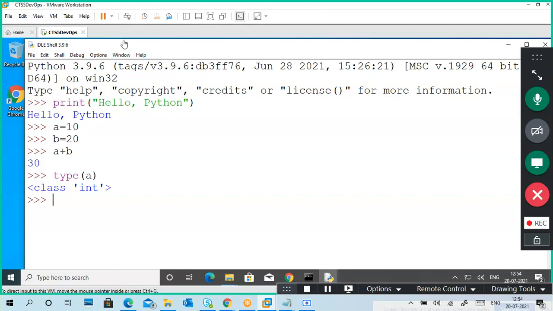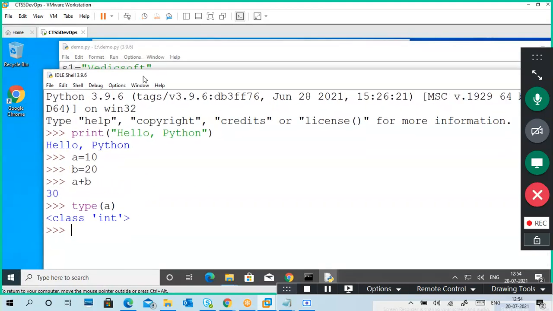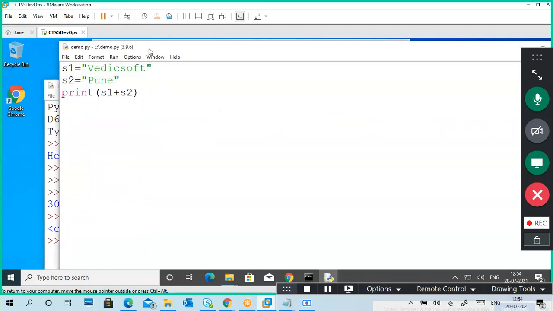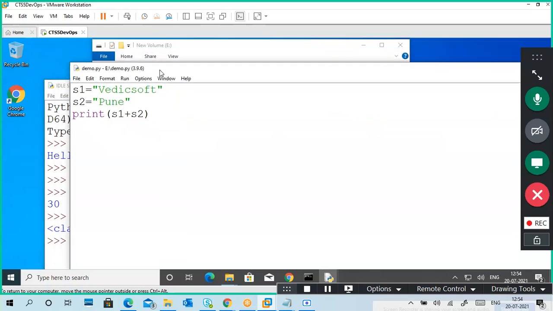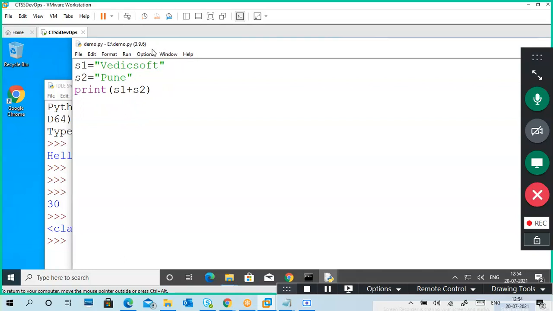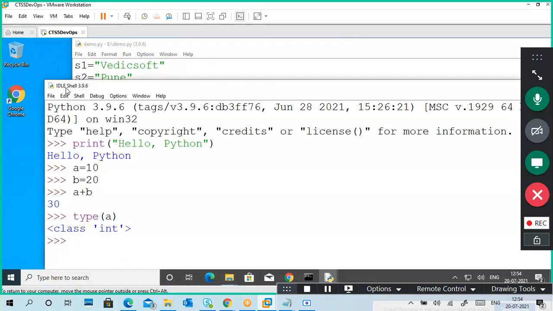What happened? Run in Python shell, right? So one, two, that's it. It should show the output here.